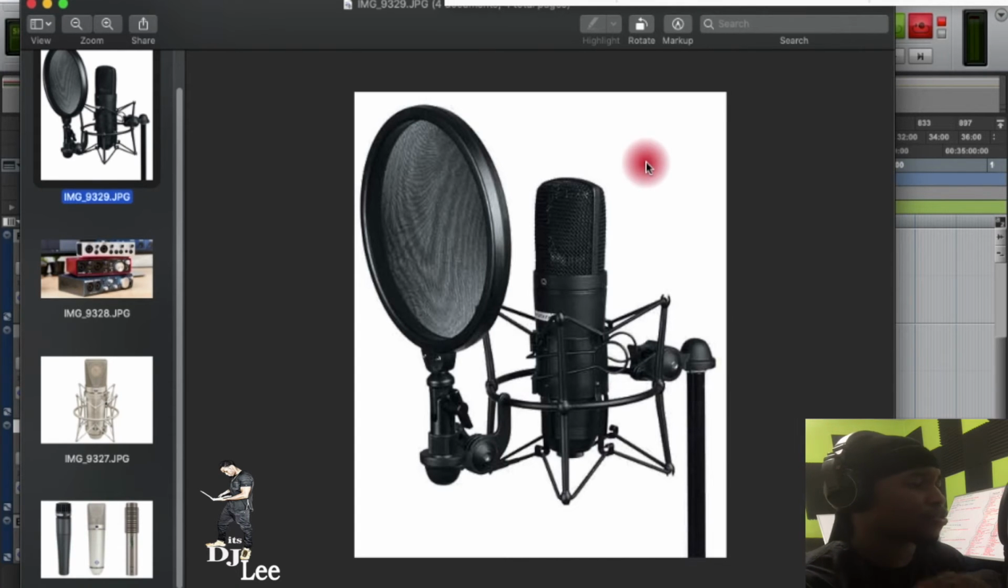And when you're actually recording, you don't want to be too close to the microphone. You want to be at least a fist length away from the pop filter, and the pop filter should be about half a fist away from the actual microphone, the condenser microphone.